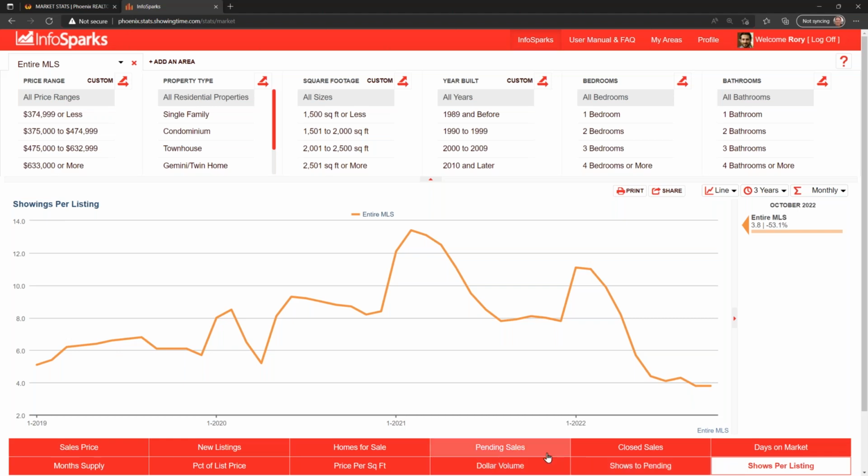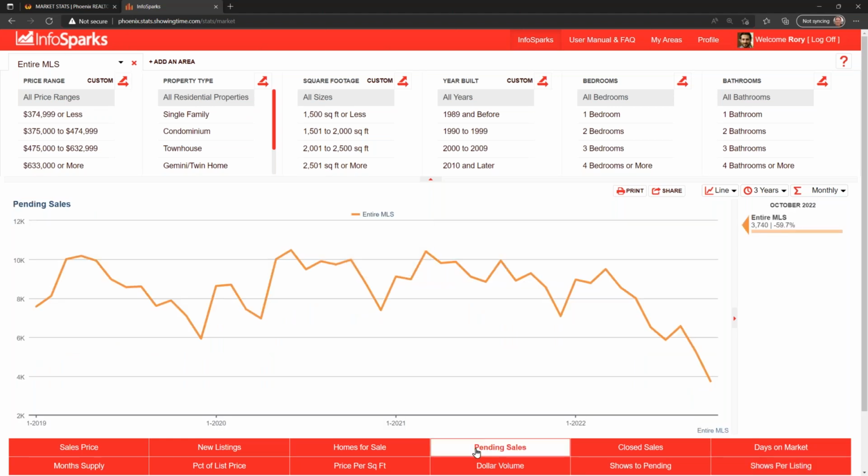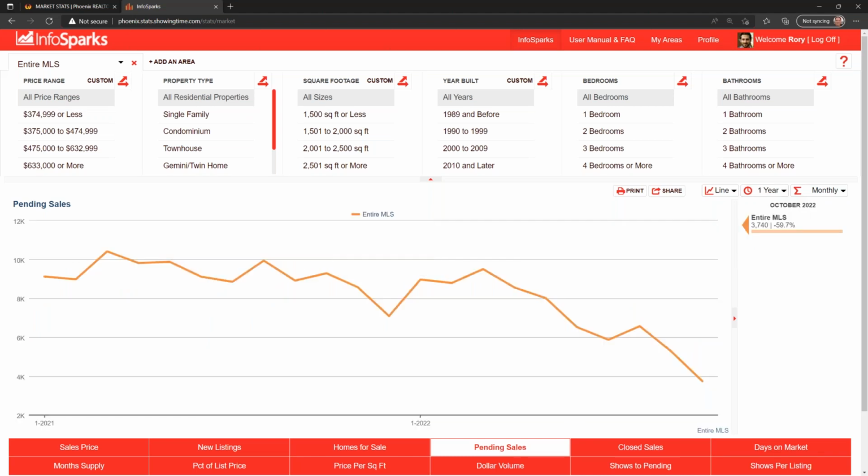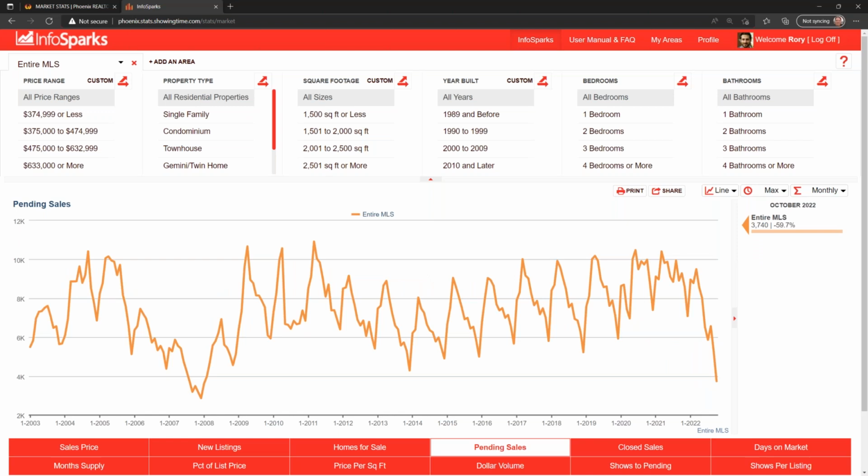So let's look at some of the more traditional stats here now. Let's go here to pending sales, and let's look further into what we're seeing. By default, we look at a 3-year chart, which is actually the previous 3 calendar years plus this year. But we can adjust that. We can look at a 1-year view, which is last year plus this year. Or we can do my favorite, which is max.